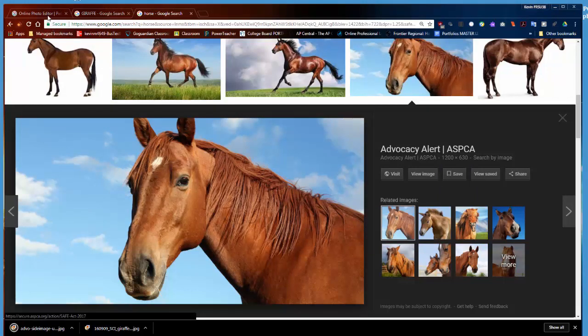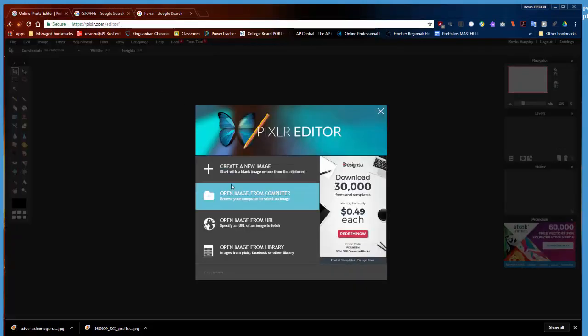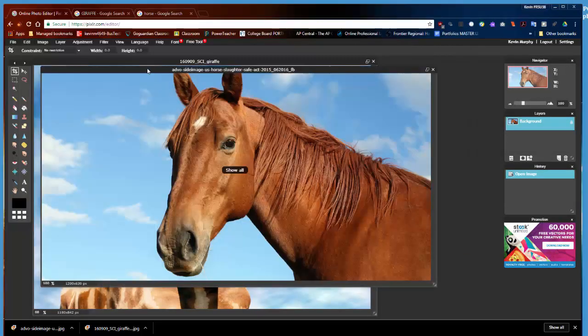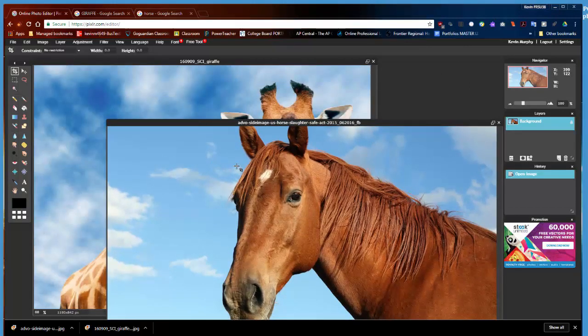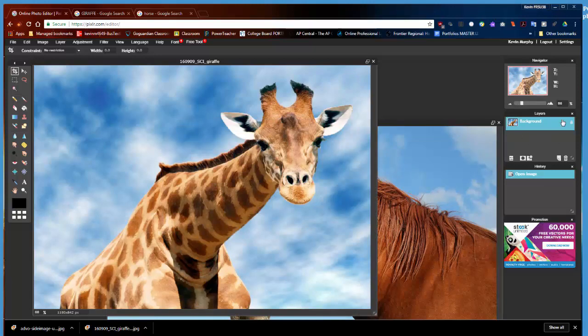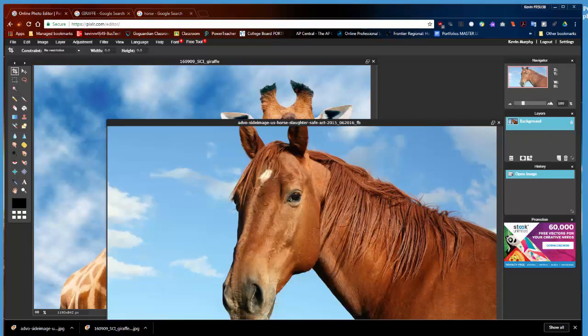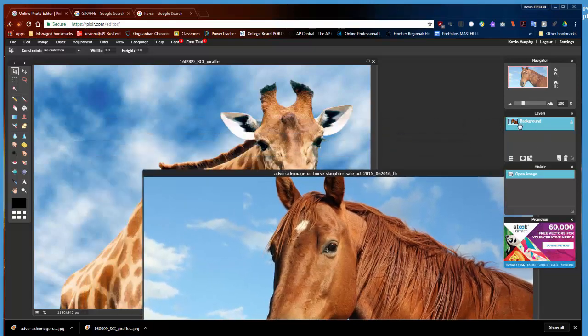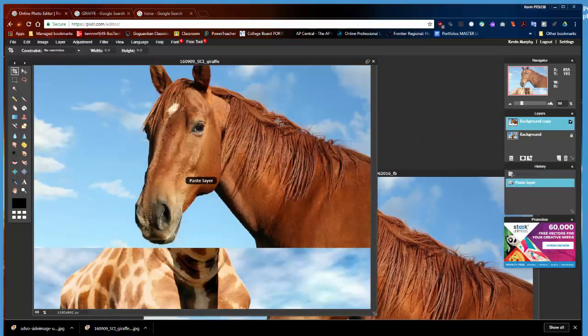So I've saved both to a folder on my computer, and now I can open both one at a time. File open, file open. So I'm going to open both of them so I have them open. Simple. And notice when I click on the giraffe, over here under the layers area, there's the giraffe. If I click on the horse, there's the horse. What we're going to do here is make sure we click on the horse. All right, and then we're going to grab its layer and drag it onto the giraffe.